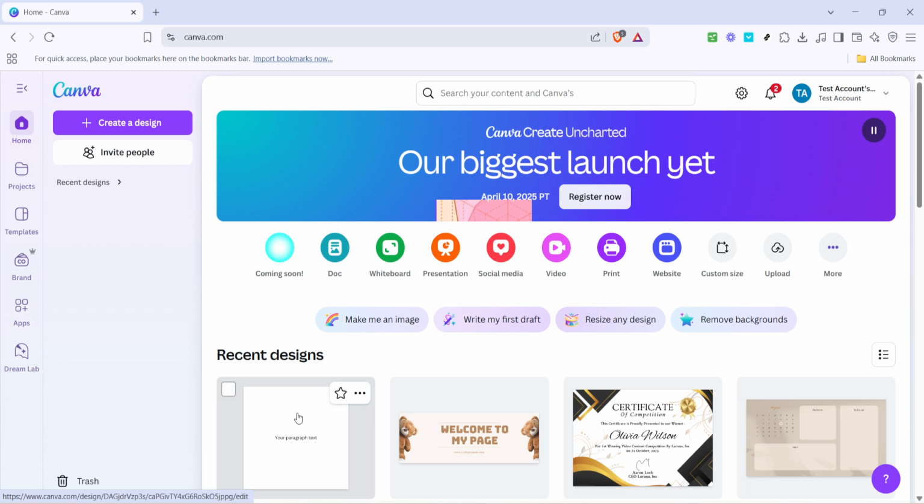Let's get started. First, you'll want to navigate to the main Canva website. Once there, you'll need to look for the settings icon. It's typically represented by a small gear icon, commonly found at the upper right corner of your screen. Clicking this will take you into the settings menu where you can manage various aspects of your account.